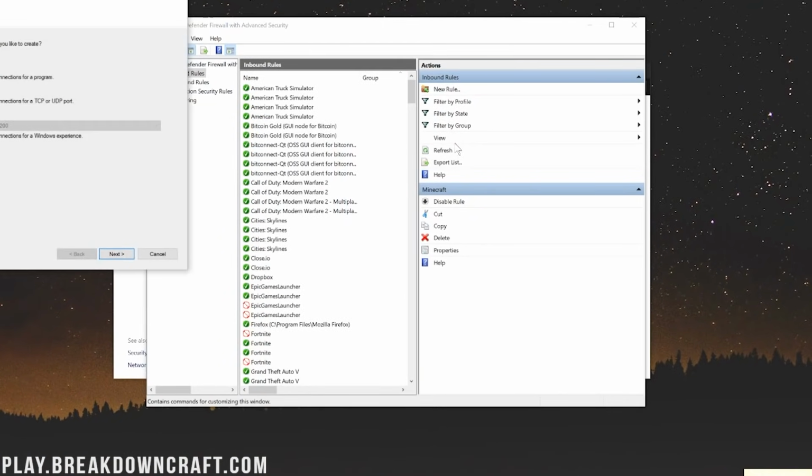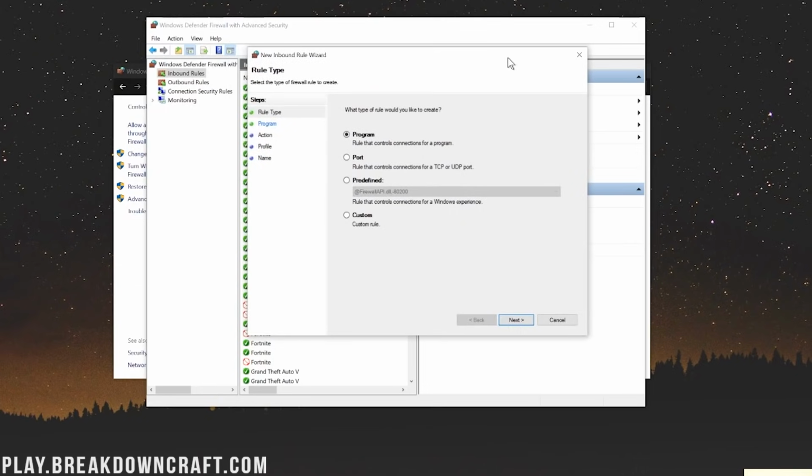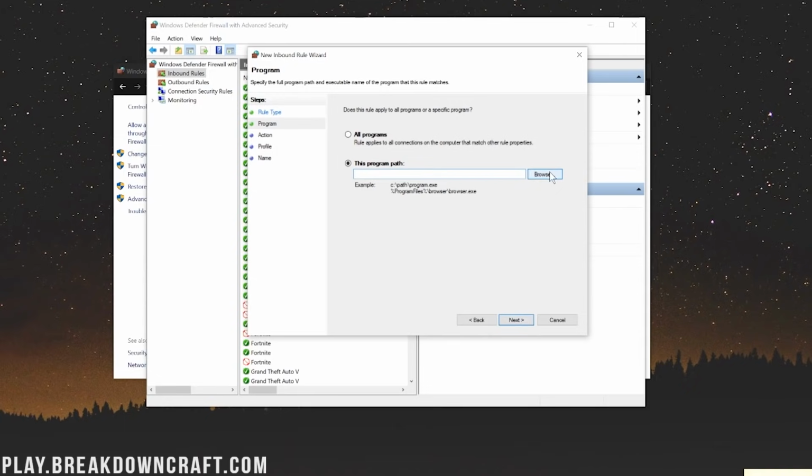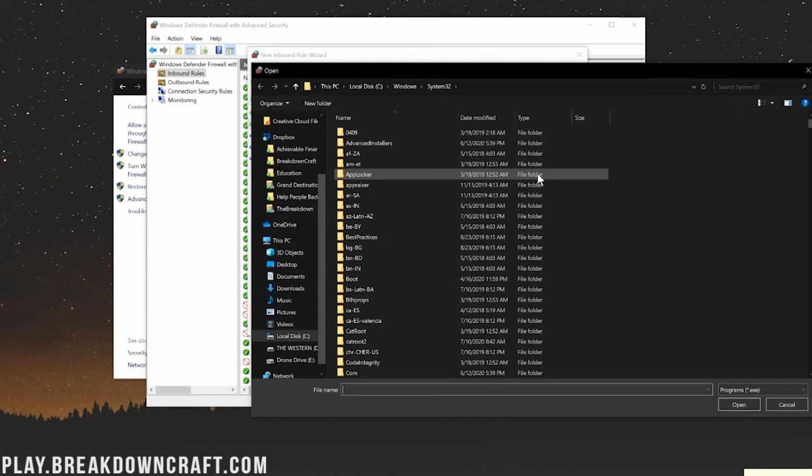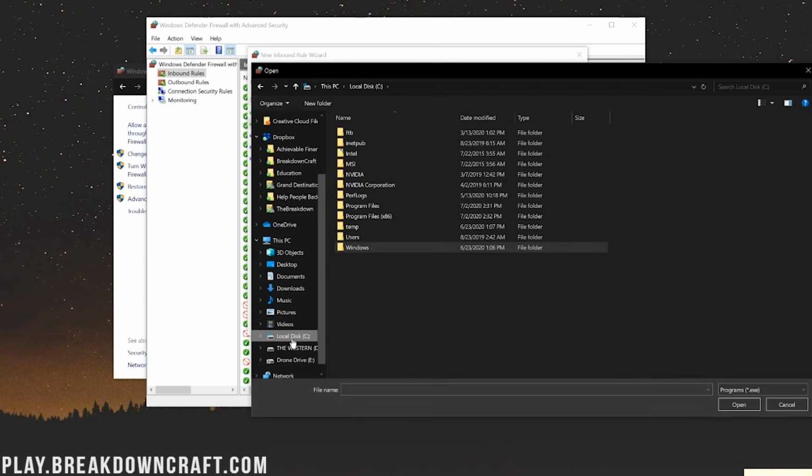That's then going to open up a little dialog box, or actually a rather large dialog box here, where we want to go ahead and click on Program, and then we want to click on Next, and then we want to click on this Browse right here. This is going to allow us to browse our computer and find the program that we're looking for. So what I want to do here, and what everybody's going to do actually, is click on Local Disk, right? Over here on the left-hand side, you should have something like Local Disk, your main computer drive.